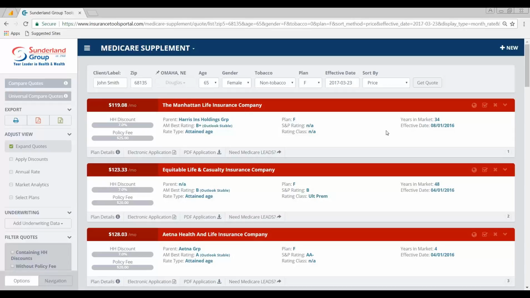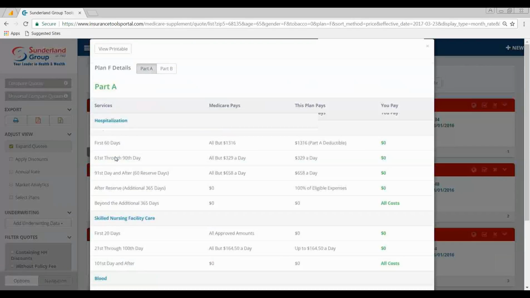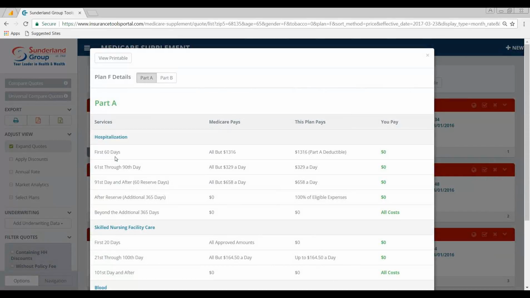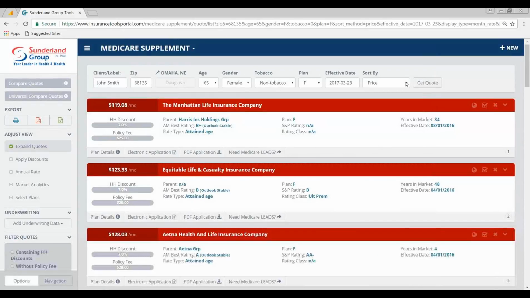Below each of the company information is some additional company details. First is going to be plan details. This is just the benefits associated with that MedSup plan, the services, what Medicare pays, what this plan or Plan F would pay, and then what you or the consumer would pay. And this being Plan F, it's all zeros. This can be printed by clicking this View Printable button and attached to the quotes if you wanted to not only present the rates, but also the benefits associated with these plans.